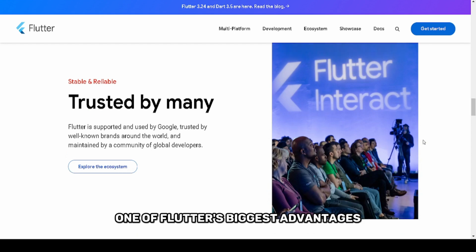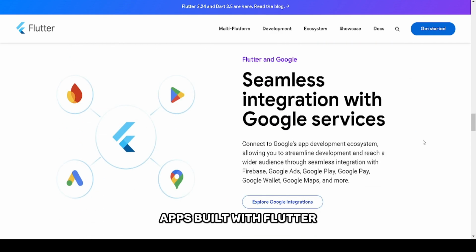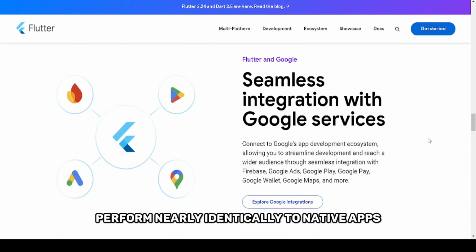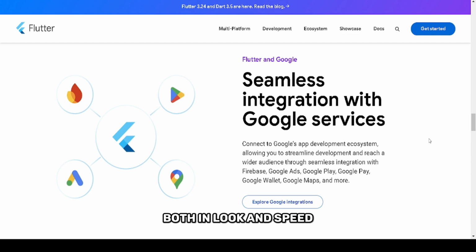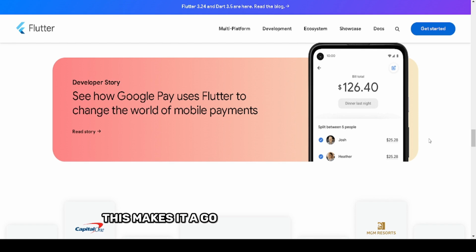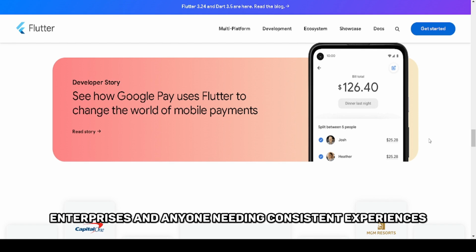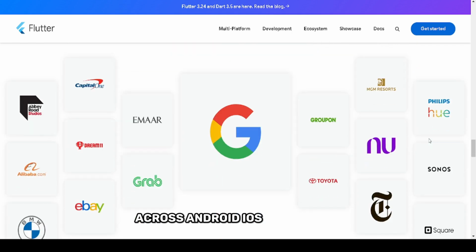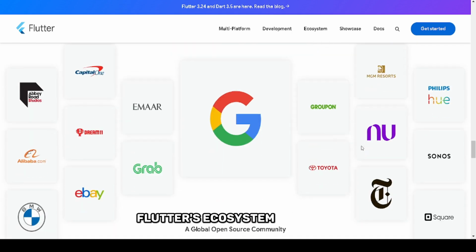One of Flutter's biggest advantages is cross-platform support. Apps built with Flutter perform nearly identically to native apps, both in look and speed, thanks to its use of the Skia graphics engine. This makes it a go-to choice for startups, enterprises, and anyone needing consistent experiences across Android, iOS, and beyond. Flutter's ecosystem is robust.